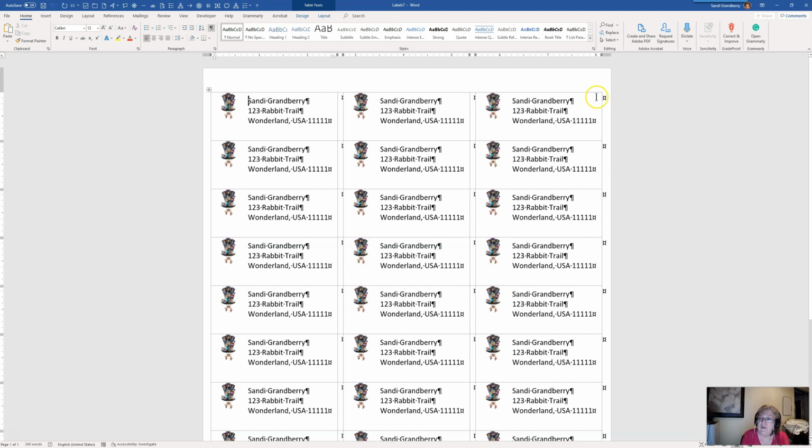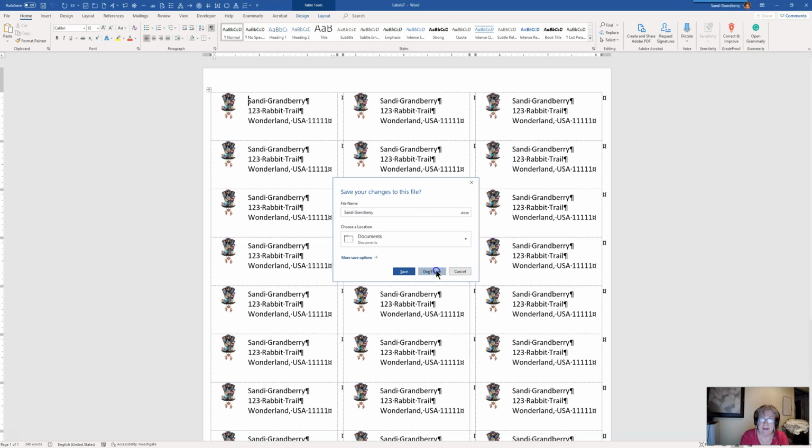And also notice that you can see these dotted lines. Do you remember last week when we talked about tables? The labels are just a table. That's all they are. So you can tell this is a cell in a table because of these dotted lines. And remember, the dotted lines don't print. Okay, I'm going to close it and not save it.